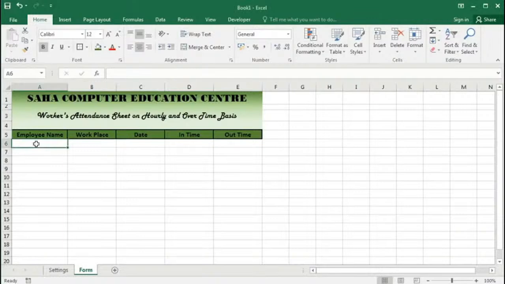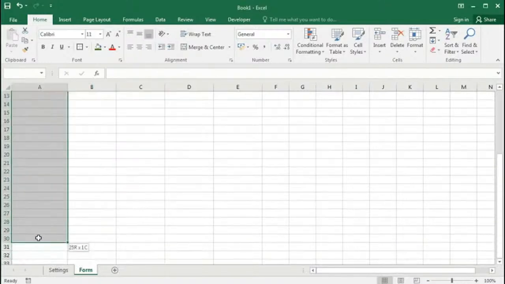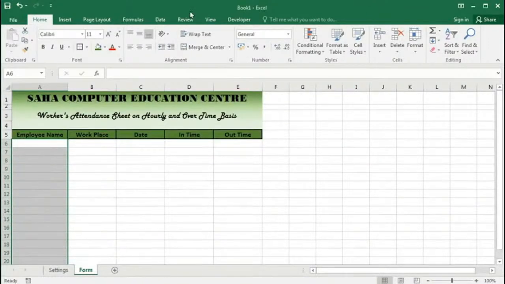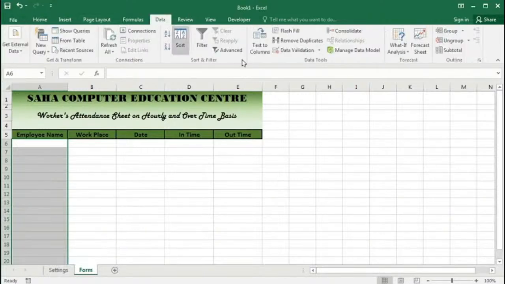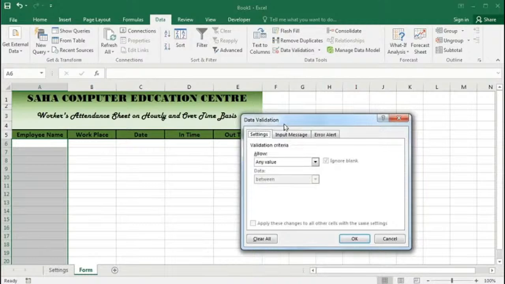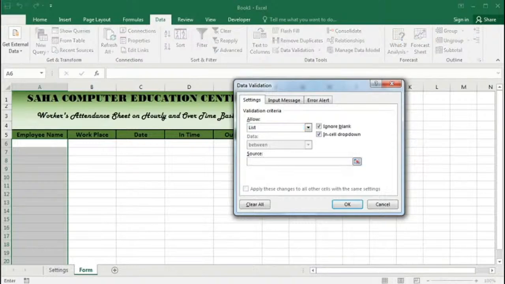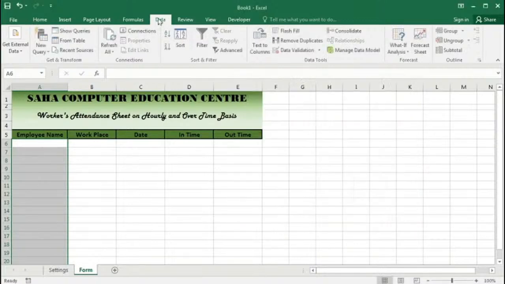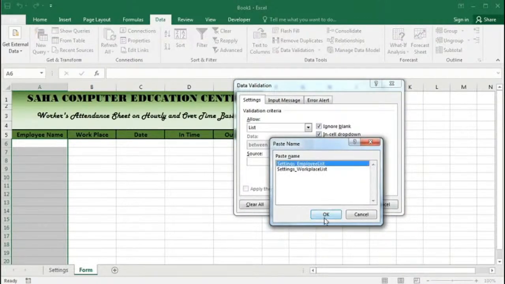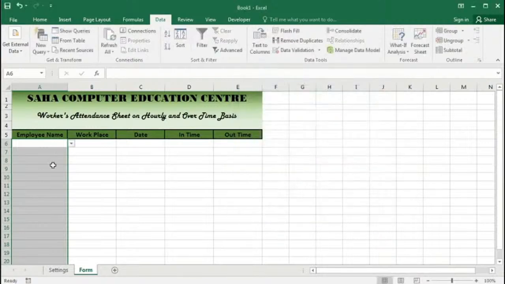So now we will give a list for employee names and workplace. Select the cells up to which you want to make the form. So I have selected these cells, and now go to Data, then Data Validation. Here you have to select List. After that, in source you can type the range of the employee list, or you can press F3 and click the employee list name range, then click OK, then press OK here. You can see here the name range is created.